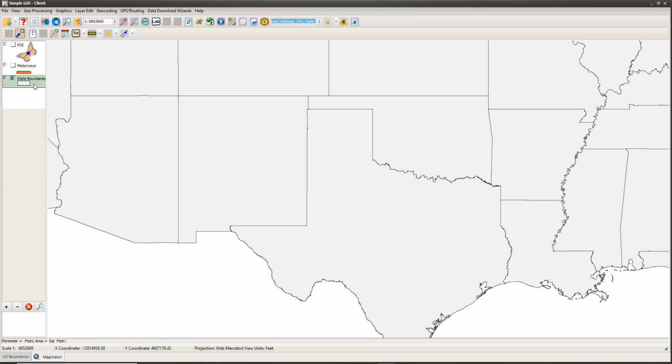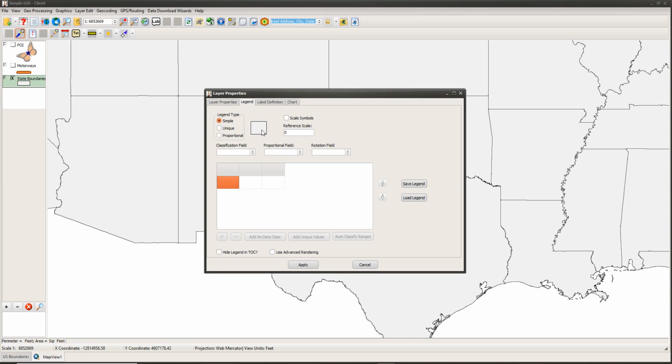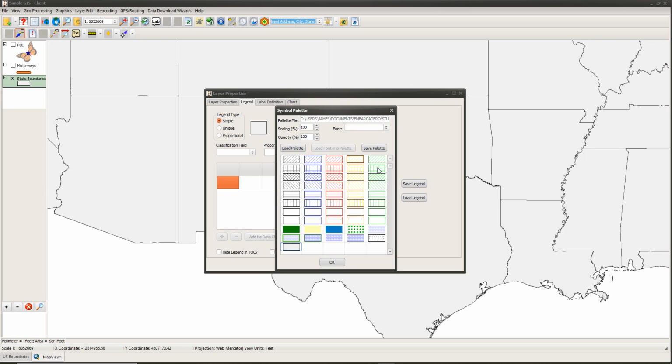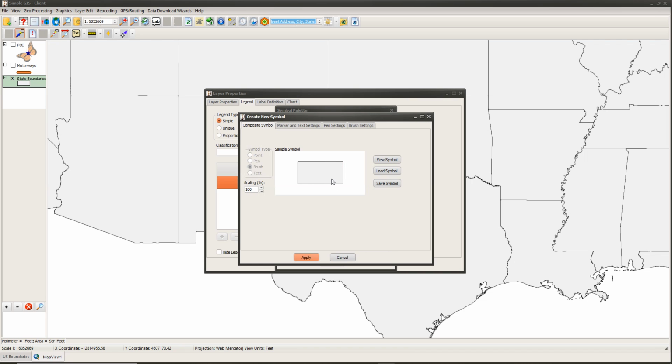We can see that if I double click on my state boundaries layer and go again to my legend tab, and double click on its symbol in the legend to bring up the palette. Of course, here are all the predefined symbols we could select from. I'll take the one that's already created for this and we'll start modifying it. So again, I'm in the new symbol dialog box on the custom composite symbol. If I go to the brush settings, I can change the brush style to a hatch pattern if I so choose.